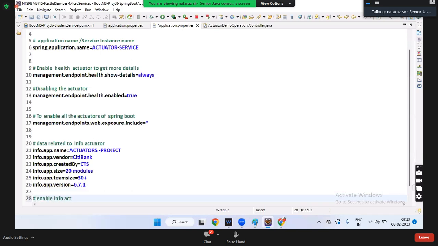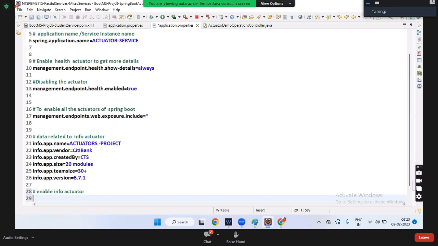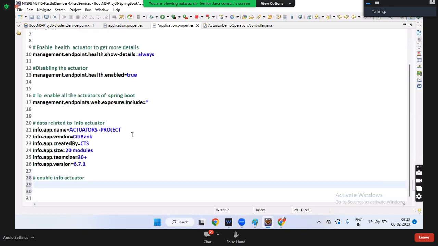Info actuator. Yeah, you cannot remember keys, boss. I am also not remembering. Copy paste. Inspire copy paste. Management dot tell me. Management dot environment dot info.